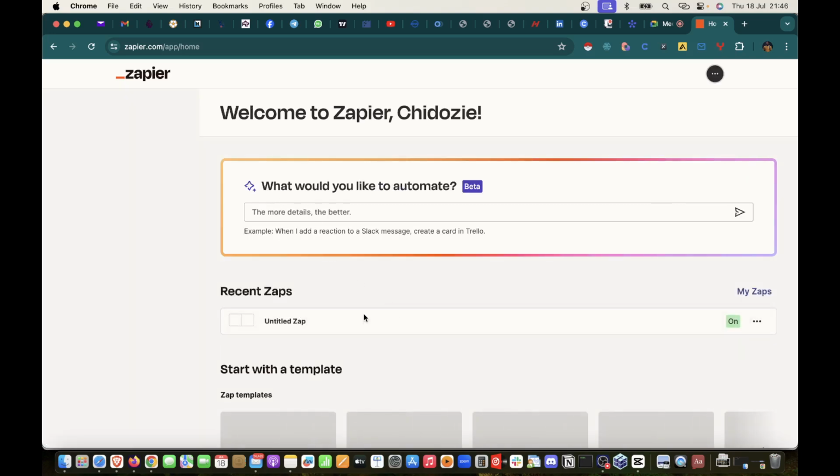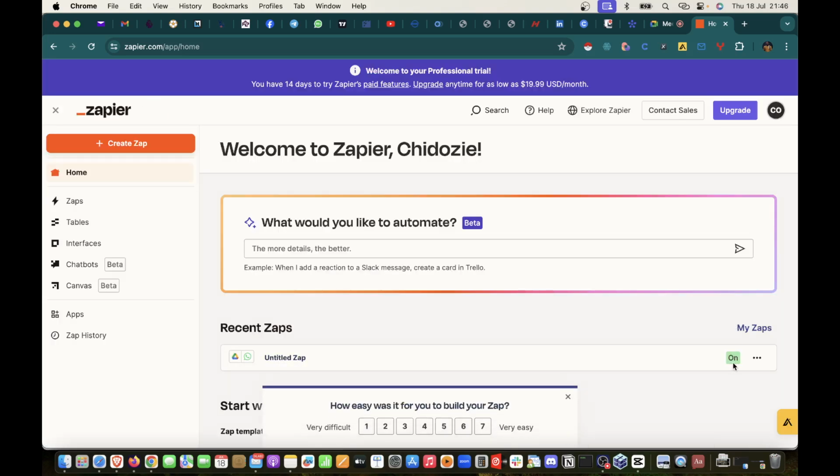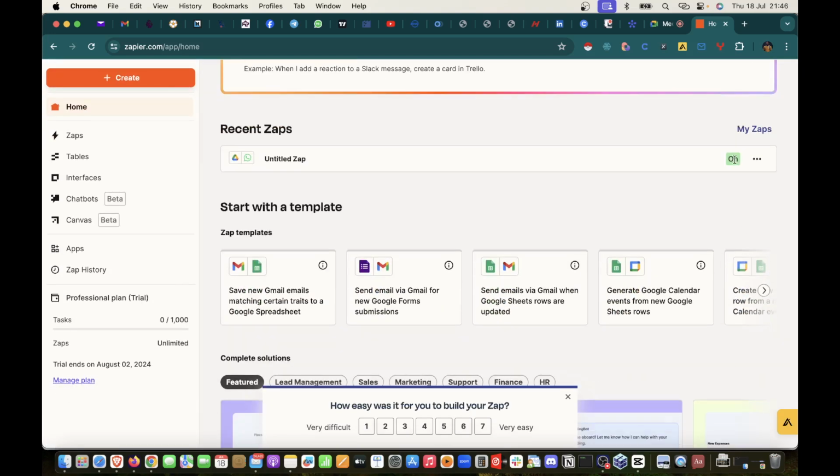Go to home. Now recent Zap. Now another mistake people will have is when this is not listed as on, if it's not turned on, then you cannot get that alert. So where do you turn this on? Let me show you.